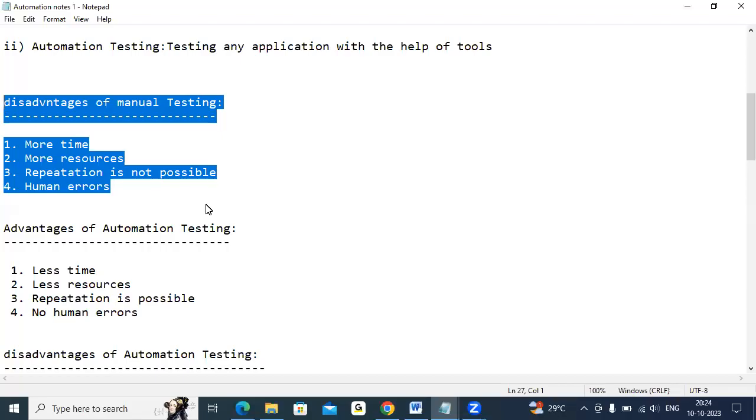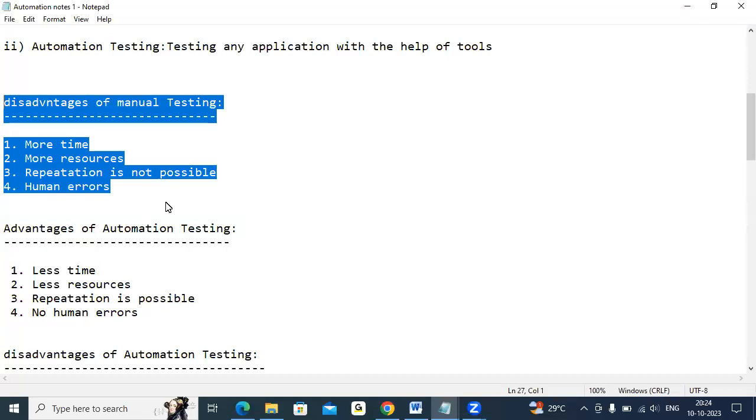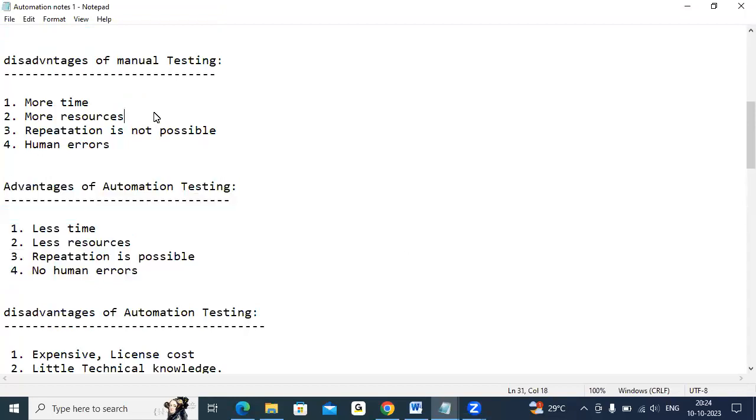What are the disadvantages of manual testing and what are the advantages? First, definitely the interviewer will ask why you are preferring automation, though you have manual testing in your hand. Then in that case, you have to say these points, disadvantages of manual testing, then advantages of automation testing for that question. Like more time, more resources are required.